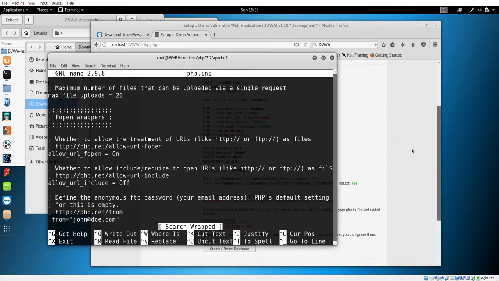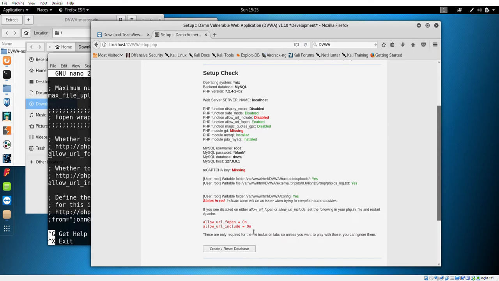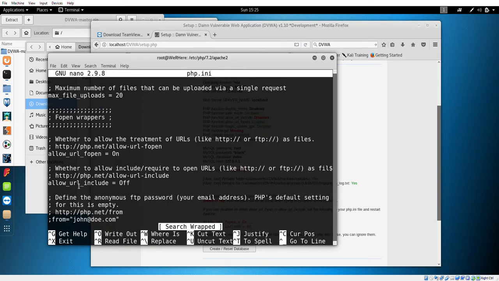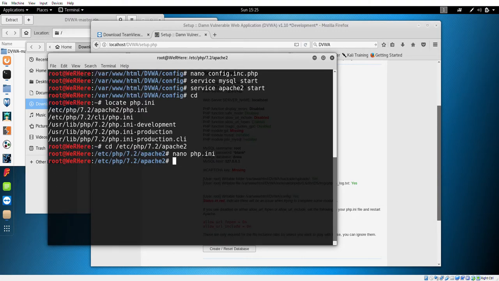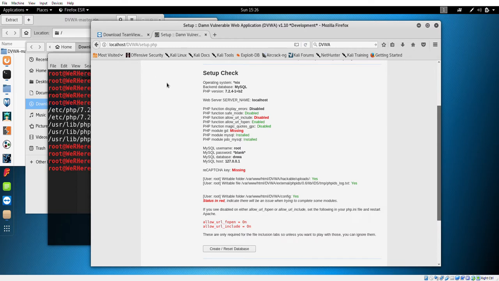Now the other one we wanted to do was allow URL include equal on. And you see here, allow URL include is off. So you want to arrow down and across and change that to on. Then Control O to save, hit enter, Control X to exit, and let's see, we want to restart. So we're going to service apache2 restart, and we go back to our web page, and we just want to refresh the web page.